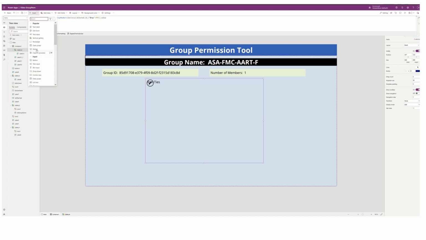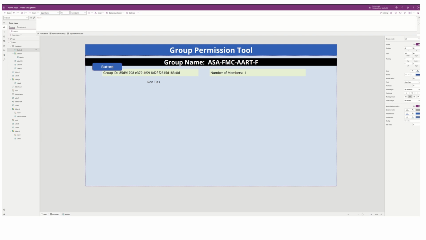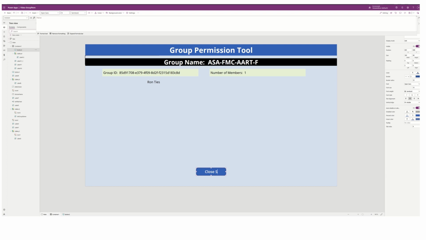So you go button, grab it to the bottom here. I usually put the close button at the bottom. It's just easier to find that way. And I'm going to say close screen. And then on the on select, we'll set it as set var show members false.